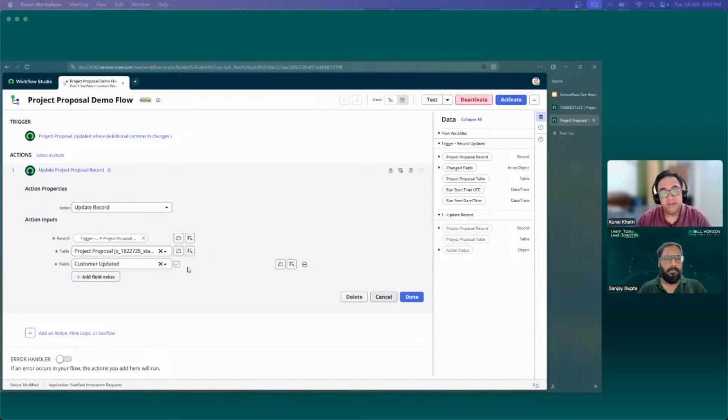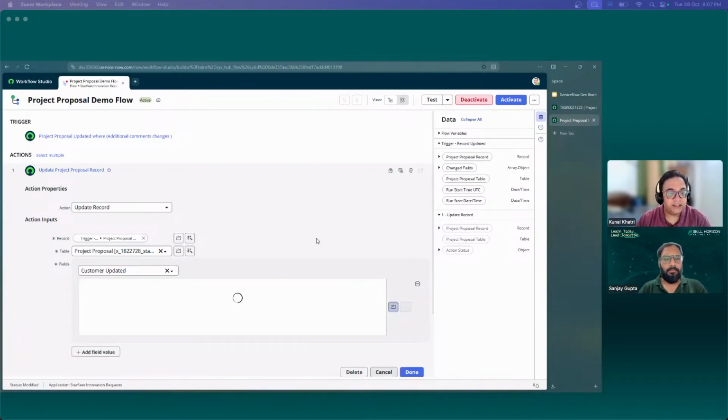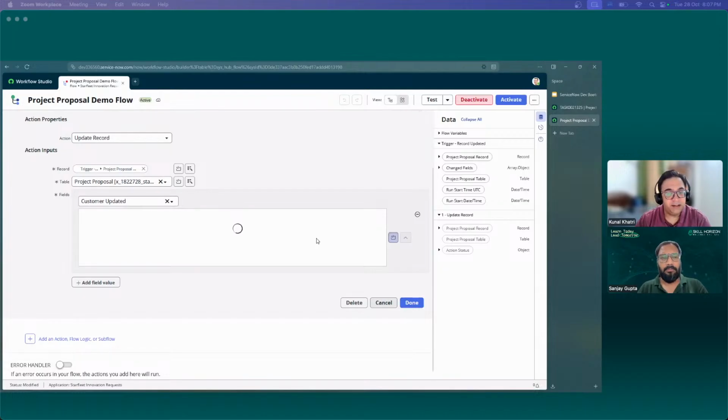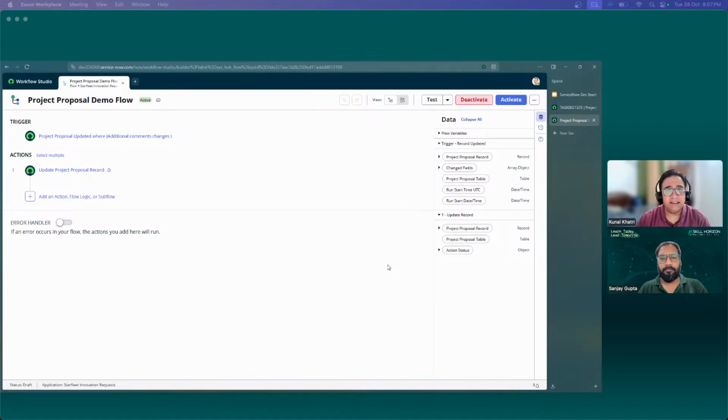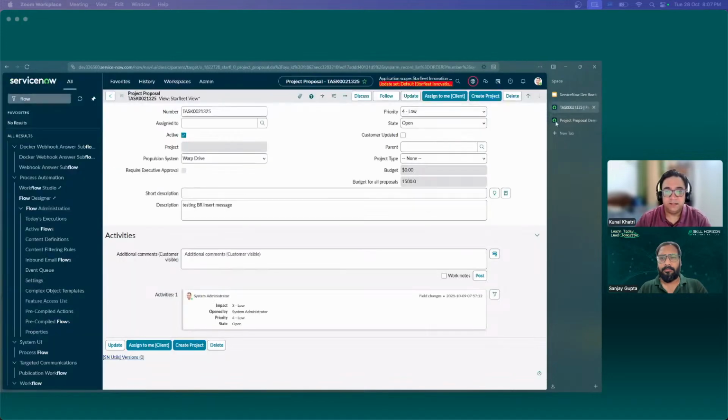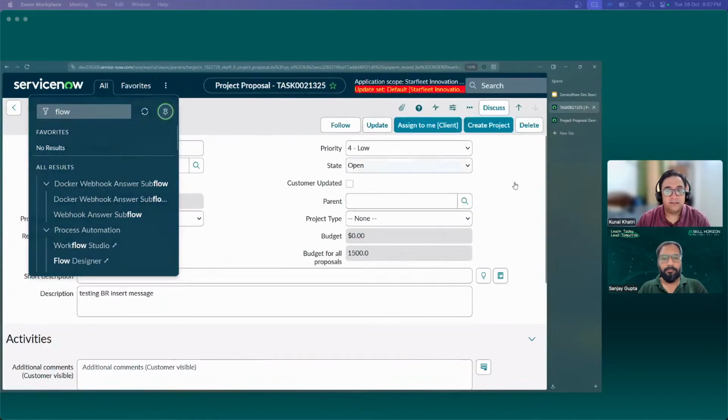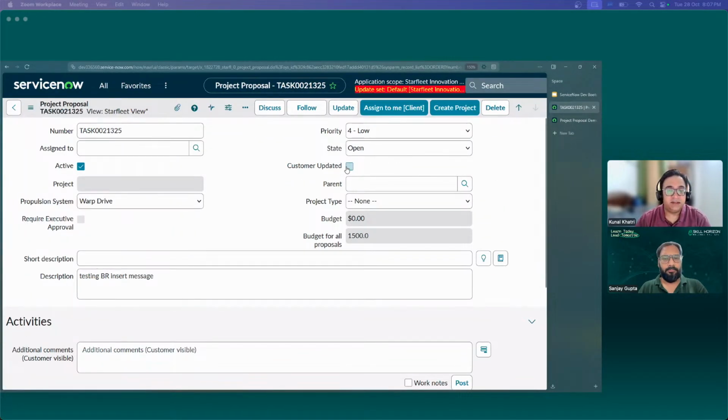Now you could do it by clicking, or you could actually write a script for it. But again, we'll come to that later. For now, we'll just cancel it and we'll see how it works. Okay, so we go back to our record. Now, if you see on the screen, the customer updated is not checked.